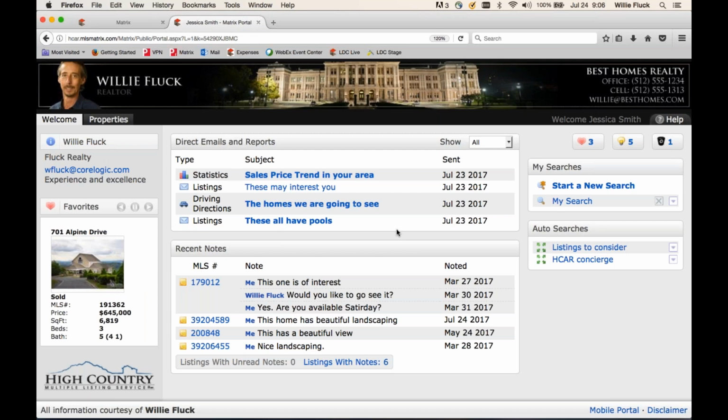How does your client get to the portal? The first time you share any information with your client, you email them some listings. You set up an auto notification for them. When they get that email, there'll be a link in the email. When they click on that link, it'll open up their portal. Once they get to their portal the first time, they can bookmark it, they can save it. From then on, they can go directly to their portal for any real estate needs.